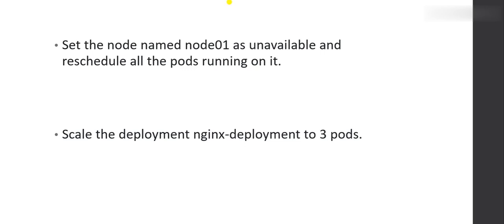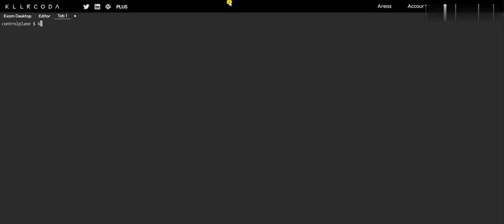Scale the deployment nginx-deployment to 3 pods. k get deploy or deployment. Here we have nginx-deploy. So we are going to scale this. Right now you can see that only one replica is running.